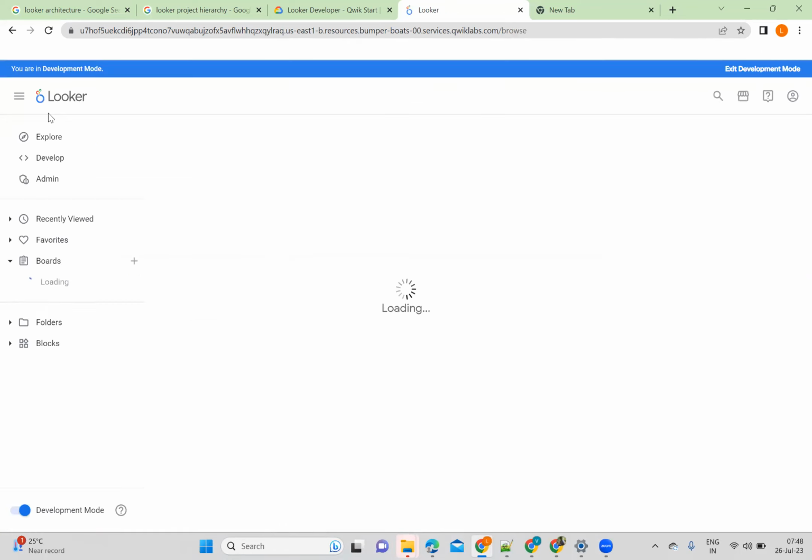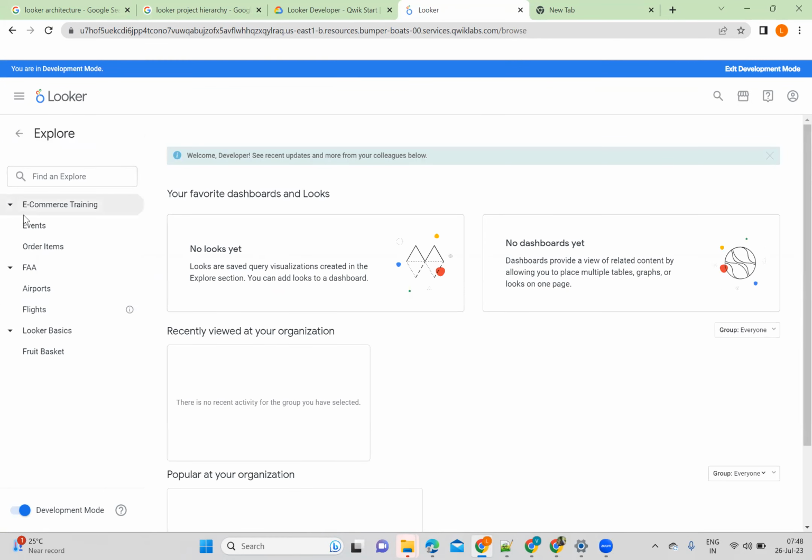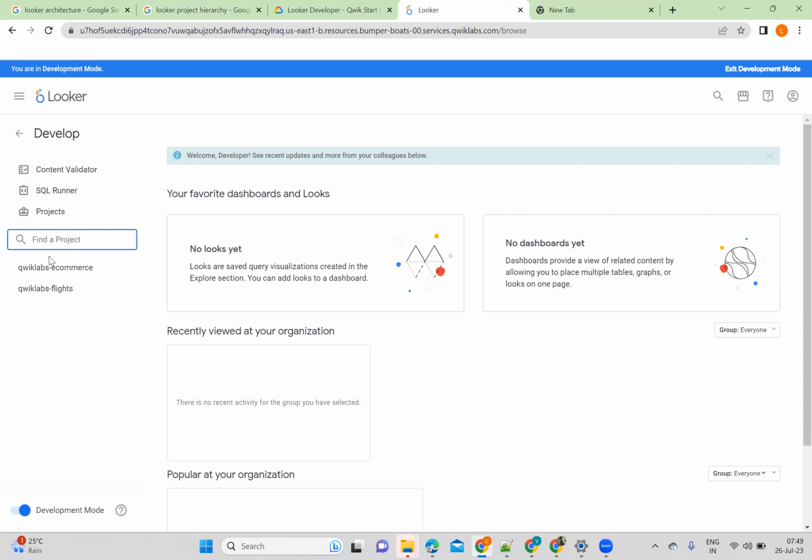If you go to the explore, see, we are having 3 data sets, 3 different types of data. E-commerce training is having the e-commerce data. FAA is having flight related data. Looker basics is having fruit related data. That way, we can segregate using different headers in the data model.